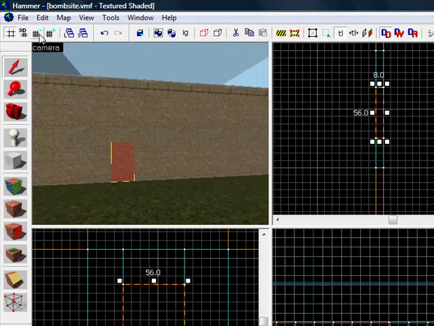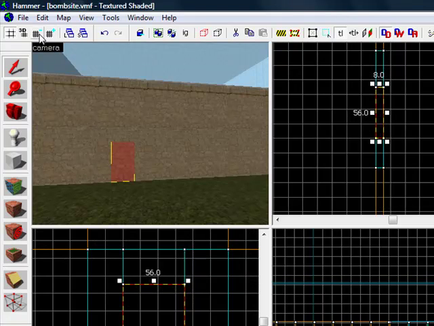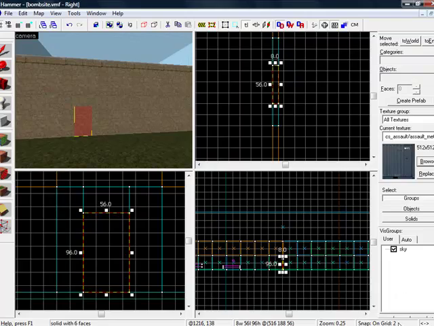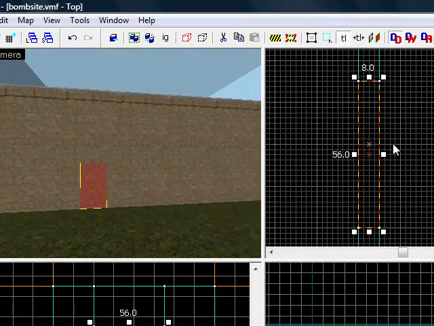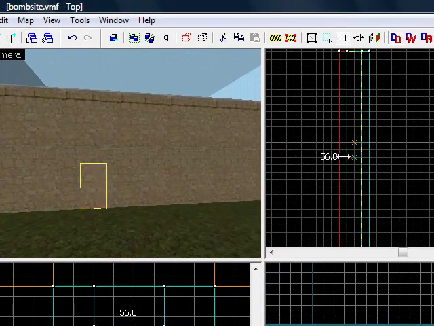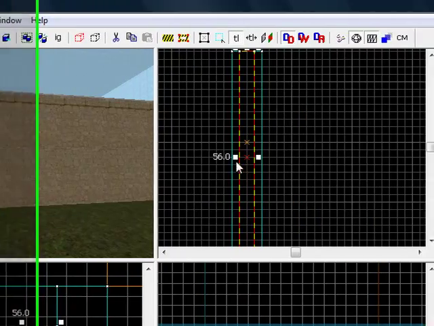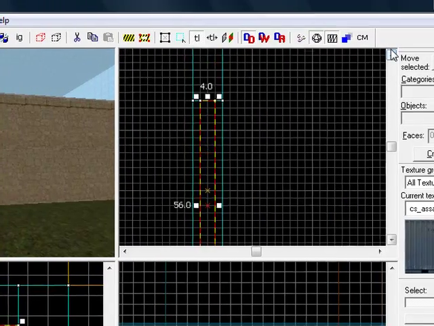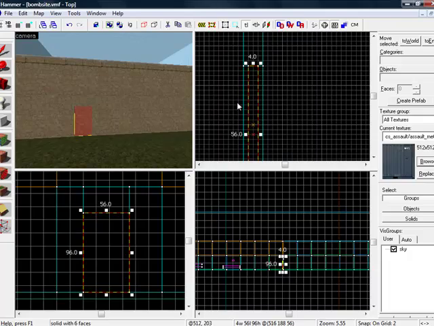Now we'll bring the grid size down to 2 units, and somebody's playing with it. I can't see what size my grid is. Sorry about that. Anyway, there we go, 2. And in the top view, drag it in so the door's 4 units wide, and I can't see the width yet. There we go, 4 units.